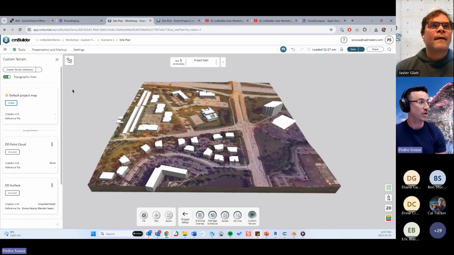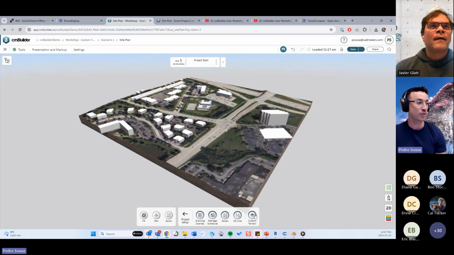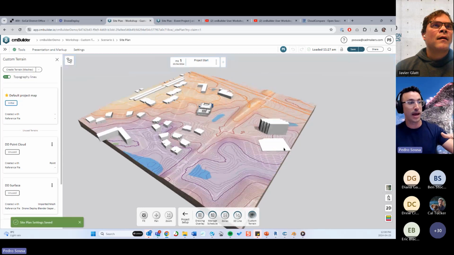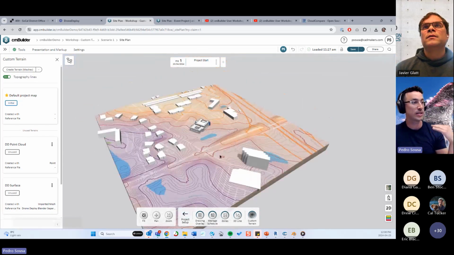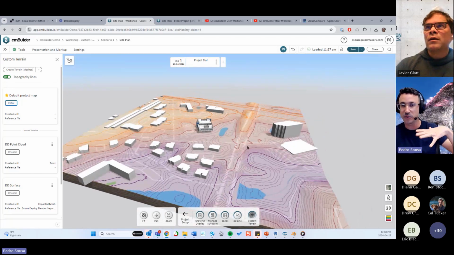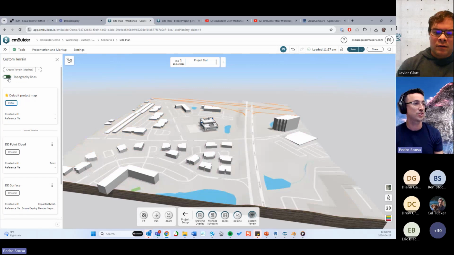When you turn on the custom terrain tool, this topography line filter is going to be applied over here on the top, and you will be able to see what is the existing condition of that terrain that was created by default from the satellite map. You can always choose to turn this on and off.